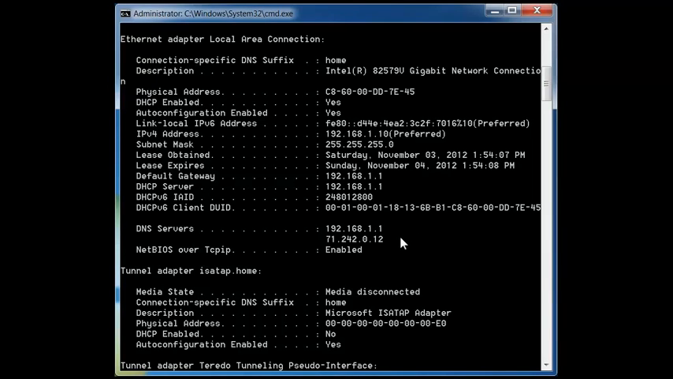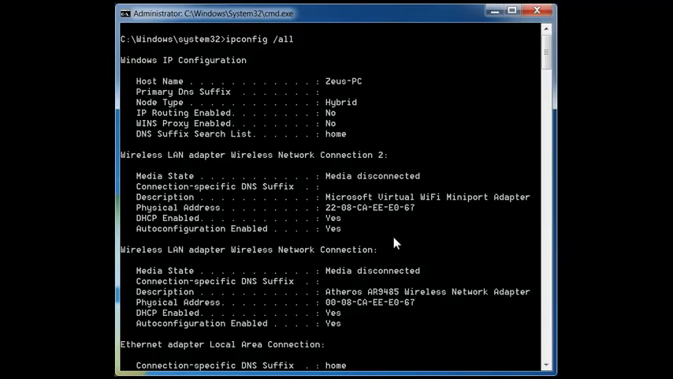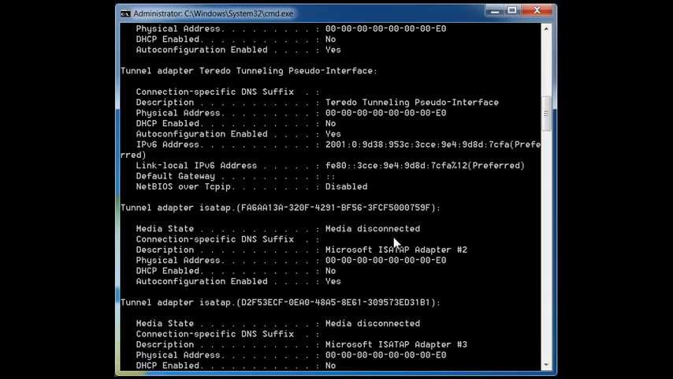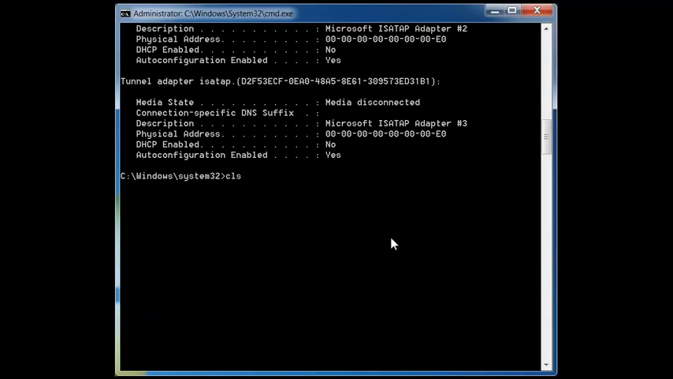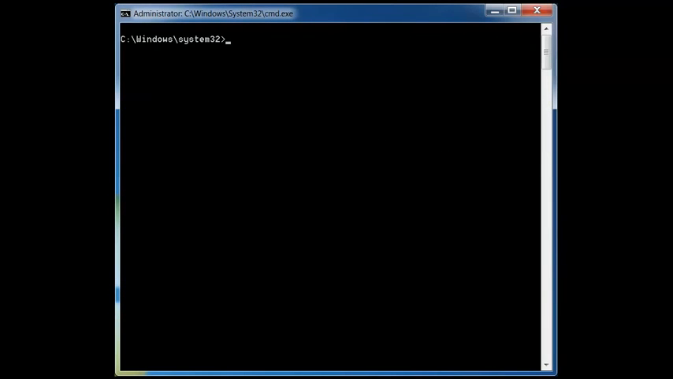Okay, so let's move on to the next command. This is all I want you to know about the IPCONFIG command. So clear the screen and let's get on.